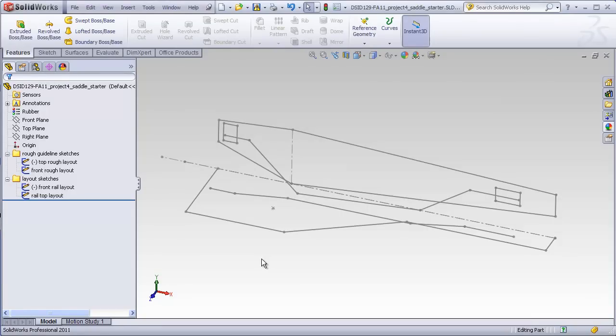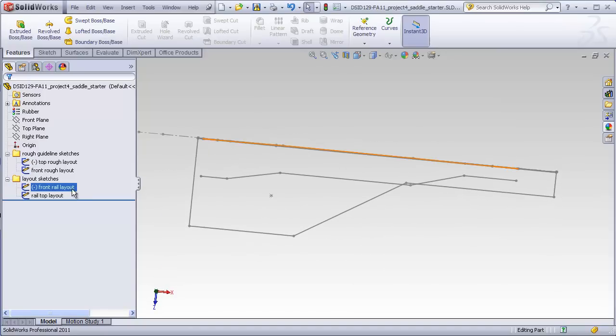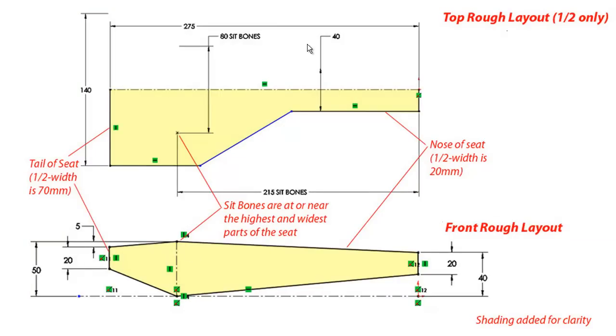Now let's look again at the starter file. 2 sets of layout sketches have been provided. The first set provides blocky, rough outlines for the seat when viewed from the front and the seat when viewed from the top. This drawing shows the top view and the front view layout sketches together. The top view represents just 1/2 of a typical triangular seat.